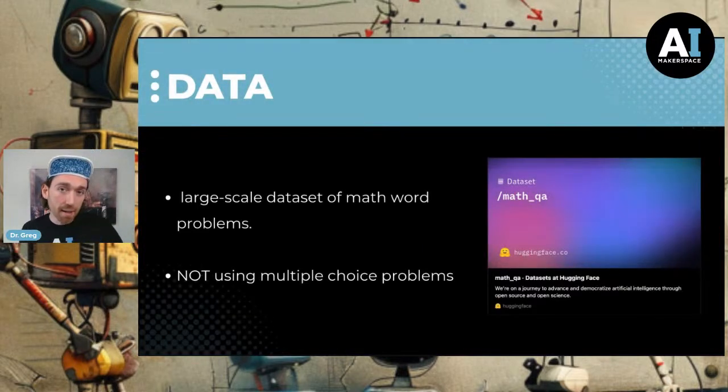We're also going to use the MathQA data set. This is a large-scale data set of math word problems. It's not anything very different than other math word problems you'll find out there, although it's worth noting that we are not going to use multiple choice answers during our SFT or ReFT parts of the process.